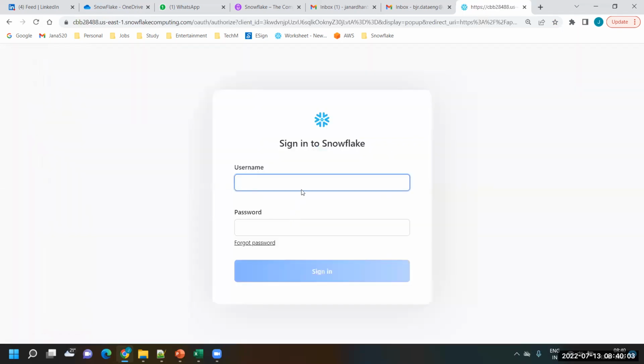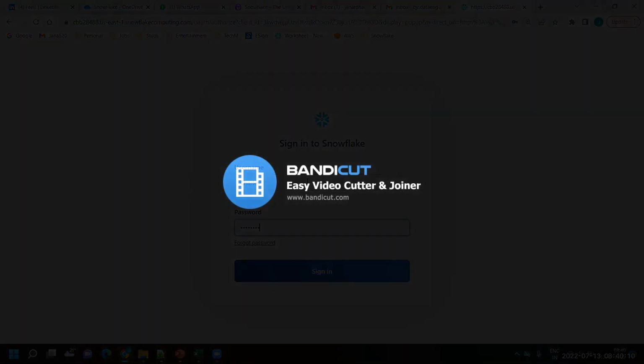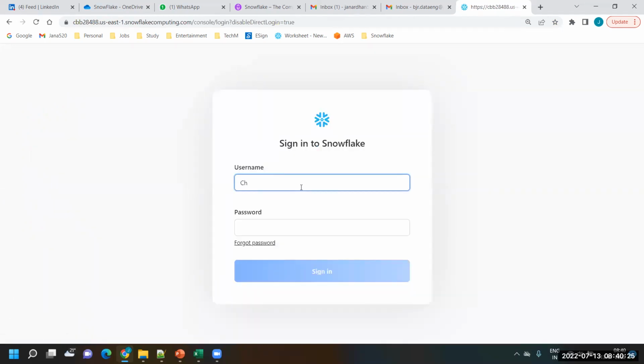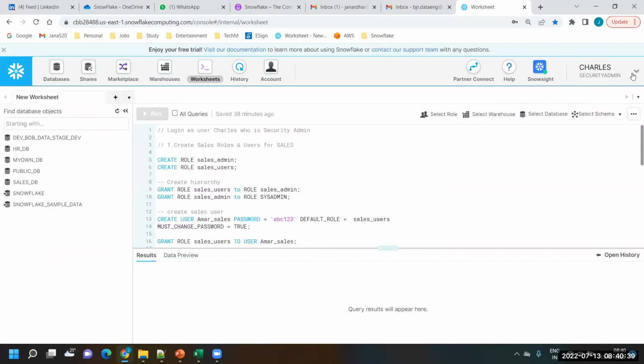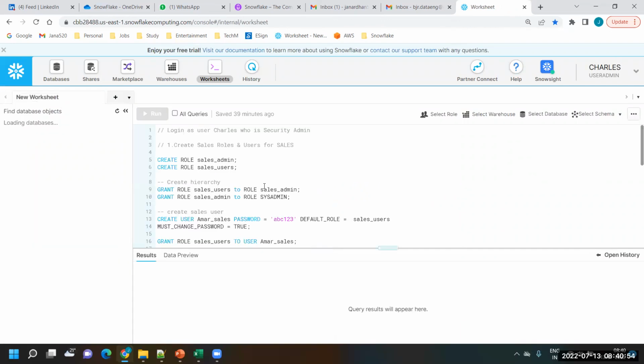So who is our security admin? Charles, right? So now I logged in as Charles. Charles is a security admin, and if he wants to switch to another role like user admin, he can. So I'm switching to the user admin role, and with user admin, I'll operate this.